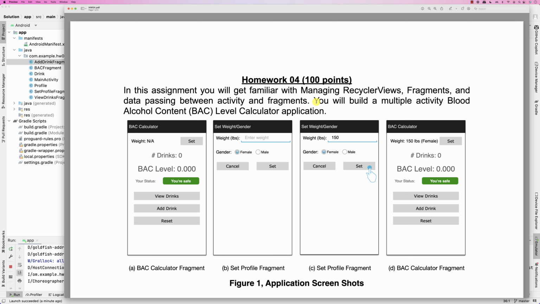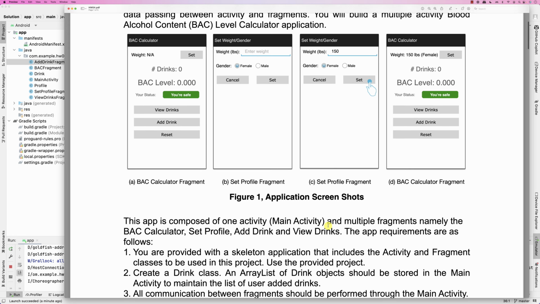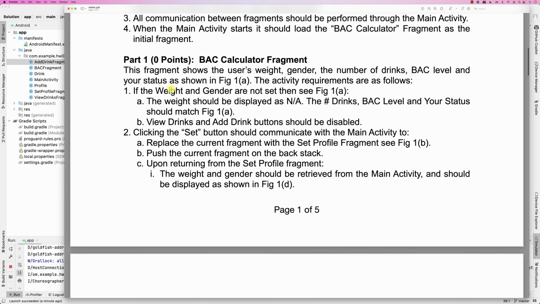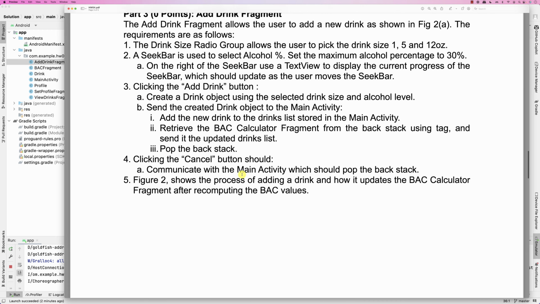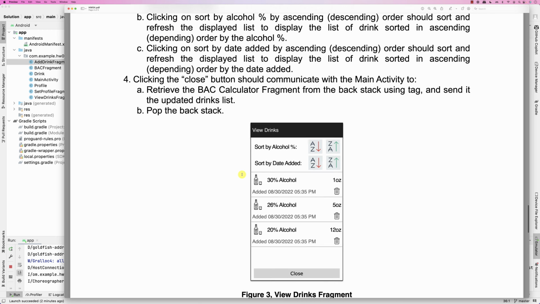Hello everybody. In this screencast we're going to look at using recycler views to solve this assignment. This homework is very similar to the previous one, which is the BSE calculator. It's exactly the same screens, even when you look at the parts you're getting 0 for everything except the last part. The only difference is the last part, which is view drinks. You see here in view drinks it has now a list. Actually this is the recycler view, and you're able to delete, you're able to sort by alcohol, sort by date added, and stuff like that.